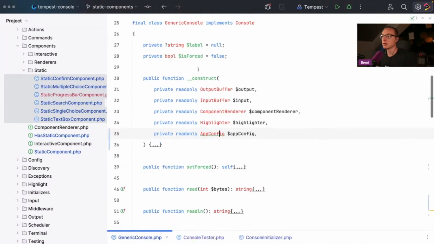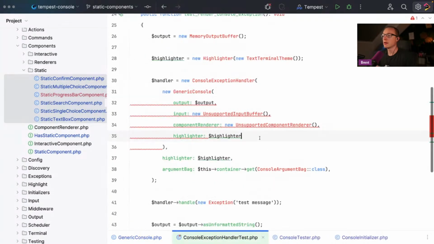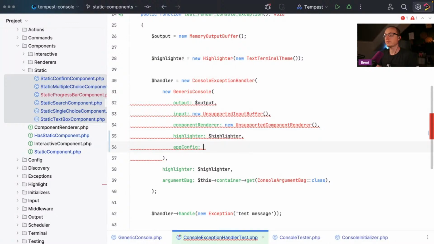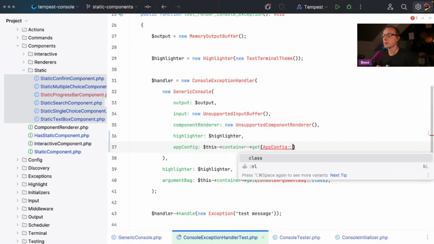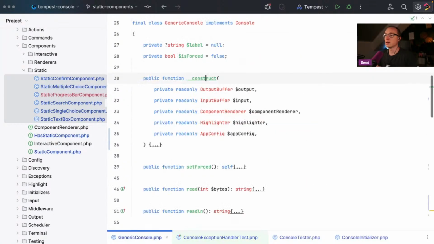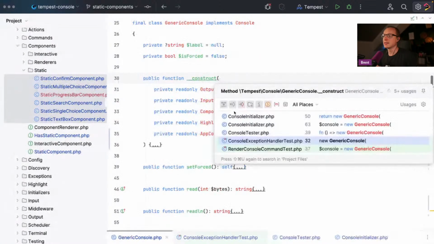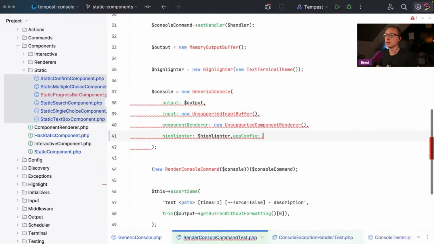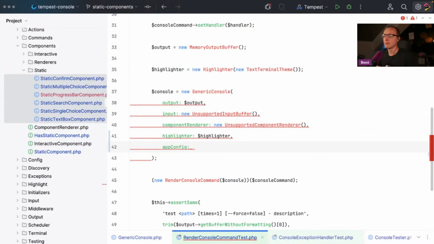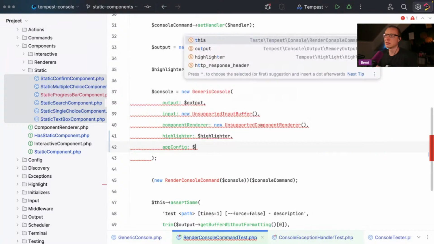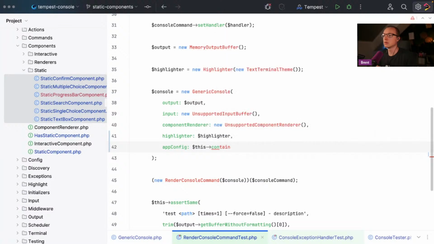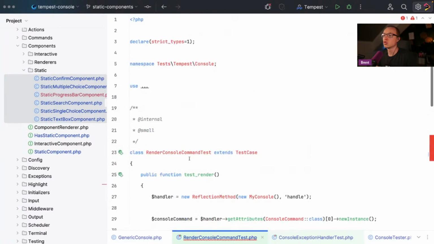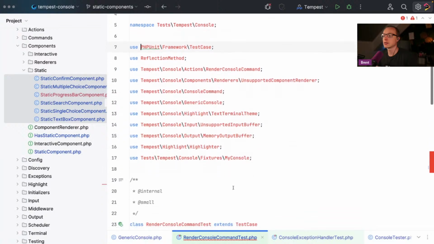Sorry, I had to click here. Over here, this container get app config. And then the last one, these are just some places in the framework, right, where I manually built generic console. It's mainly for testing purposes. Where am I? This container. Oh. This is just a test case.